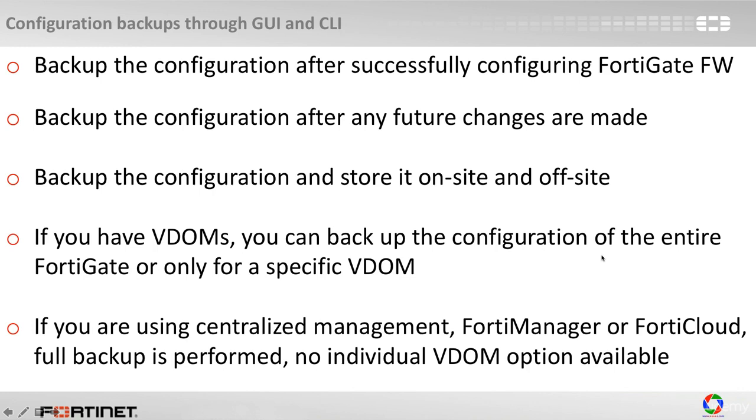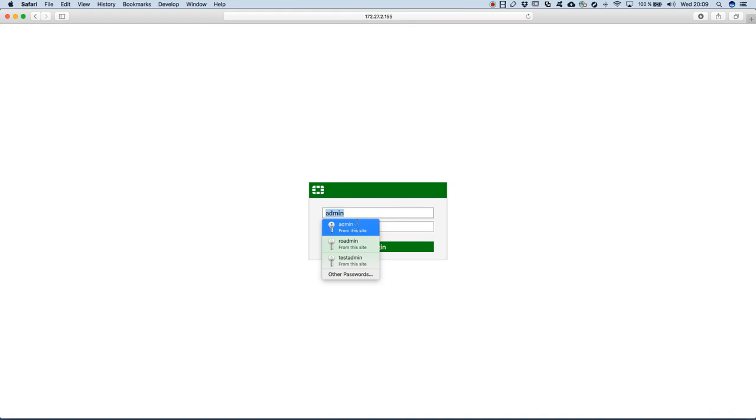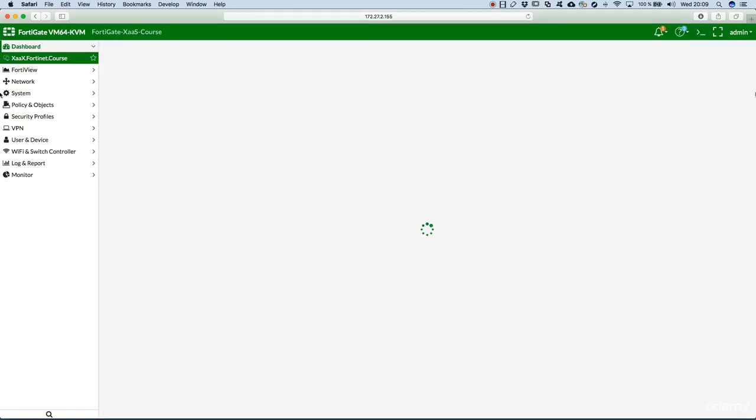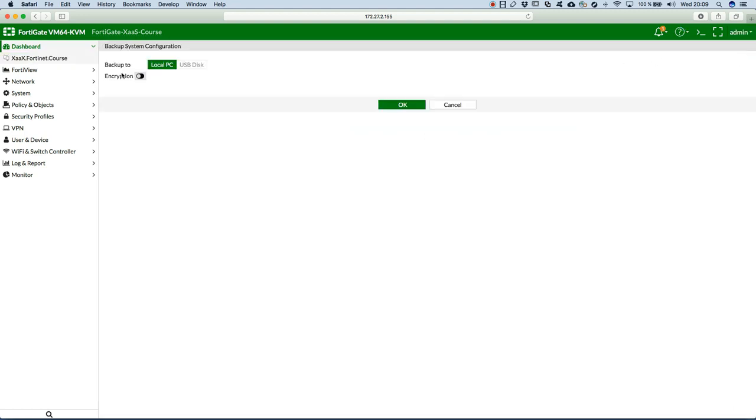Let's take a look now in the graphical user interface and see exactly where we run the backup. So first of all, we have to log in. In the top right corner, we have the admin. We click on admin and then Configuration and Backup. Where do we want to store the backup? Is it on the local PC or maybe we have a USB disk? So we have a USB flash disk inserted into the appliance and we want to store it there.